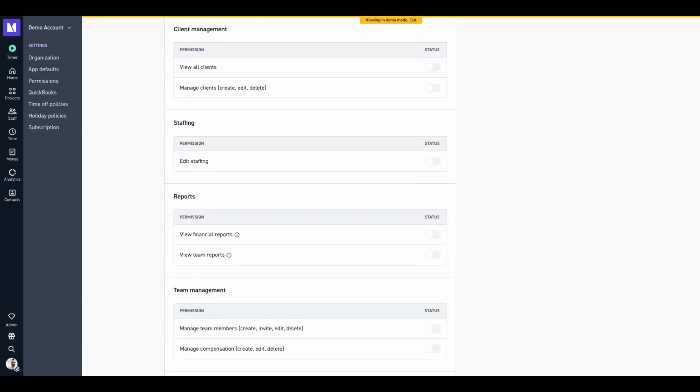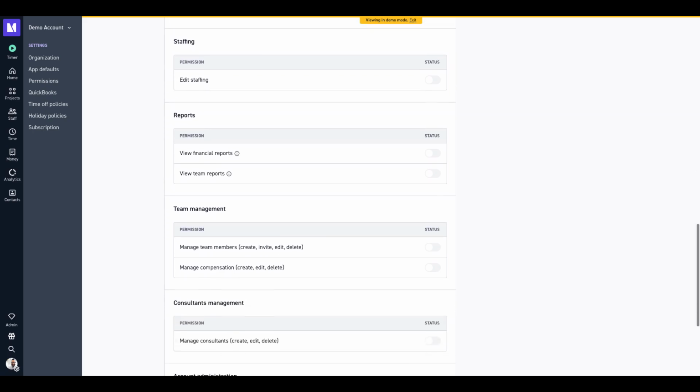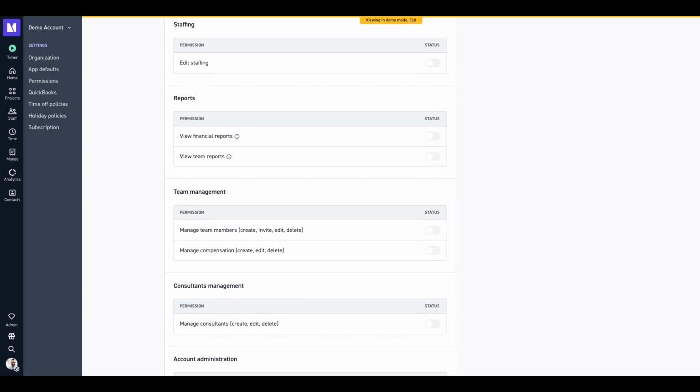Now, as we move down to client management, we will see view all clients and manage clients. This is going to essentially connect with our directory, as the client directory is found there. Then we'll have staffing. So the ability to edit staffing here is associated with our staffing feature, which will allow you to allocate resources and time to your team.